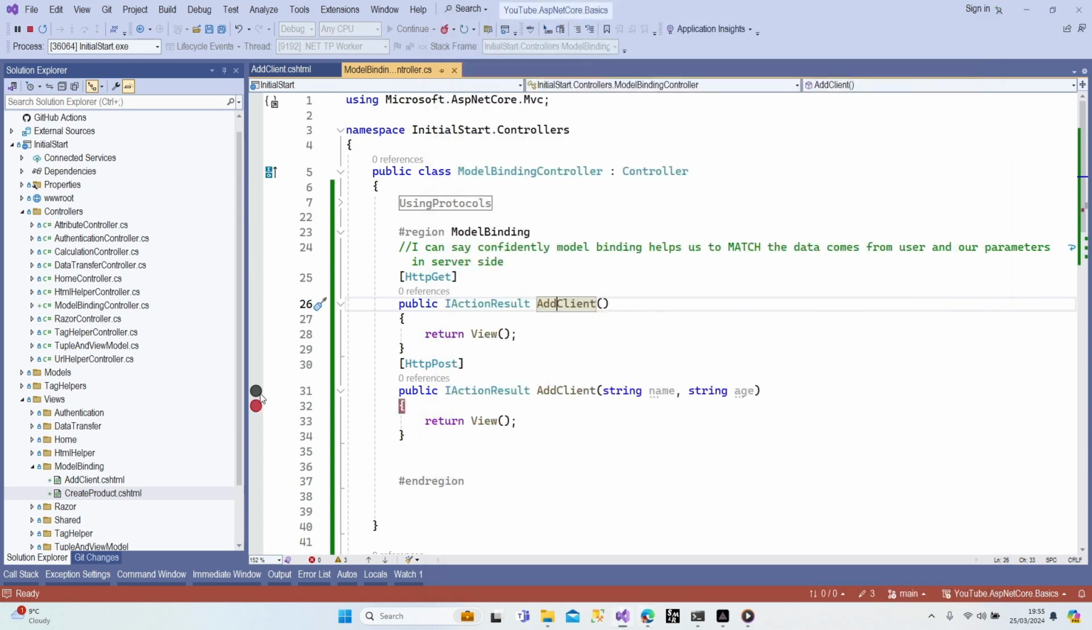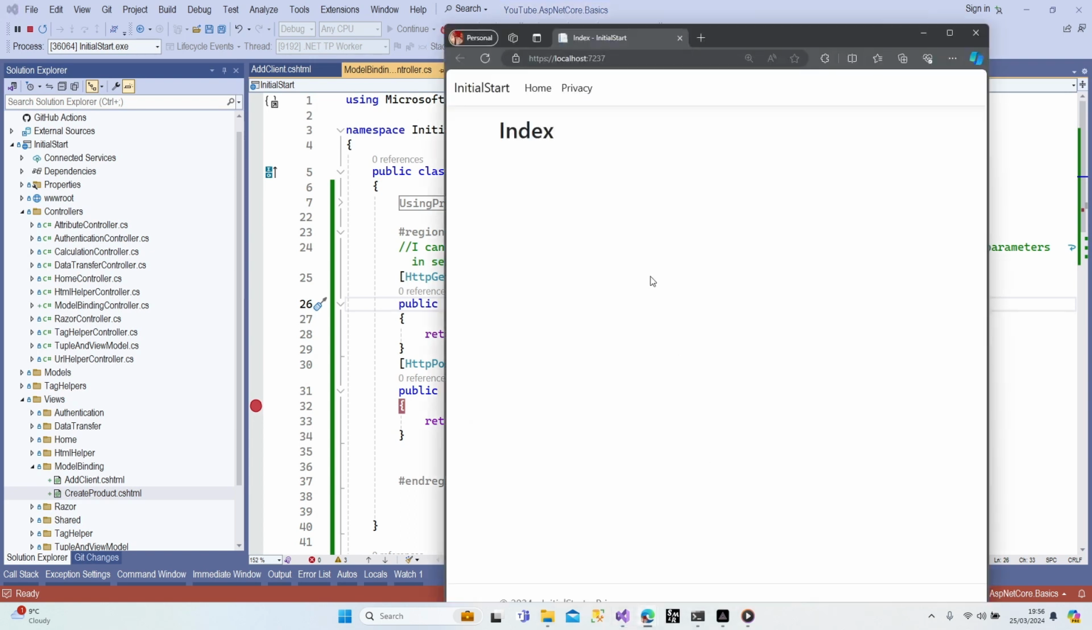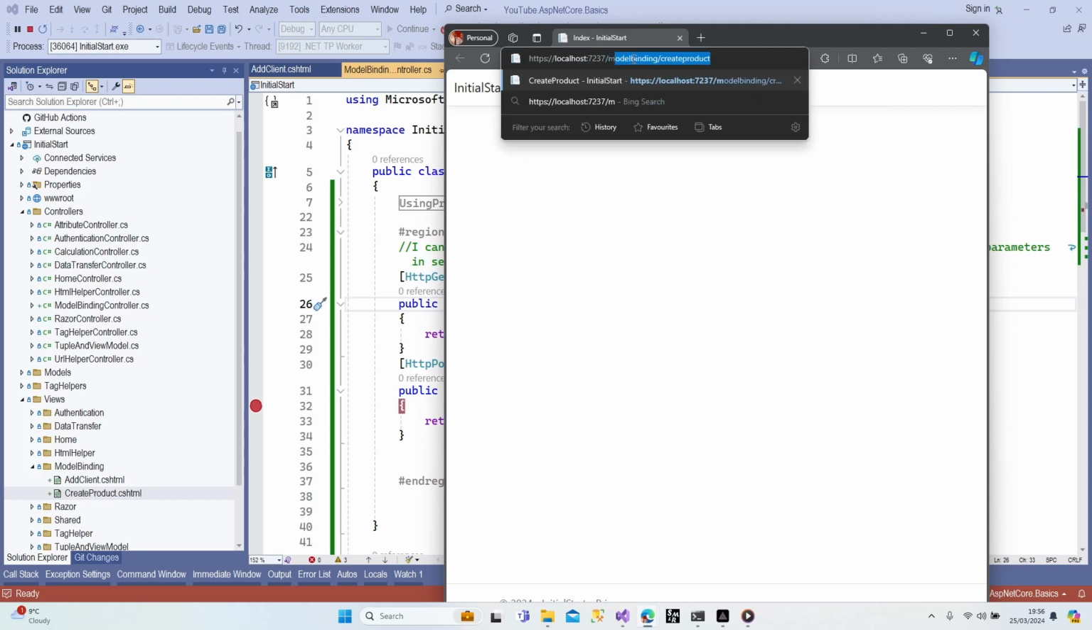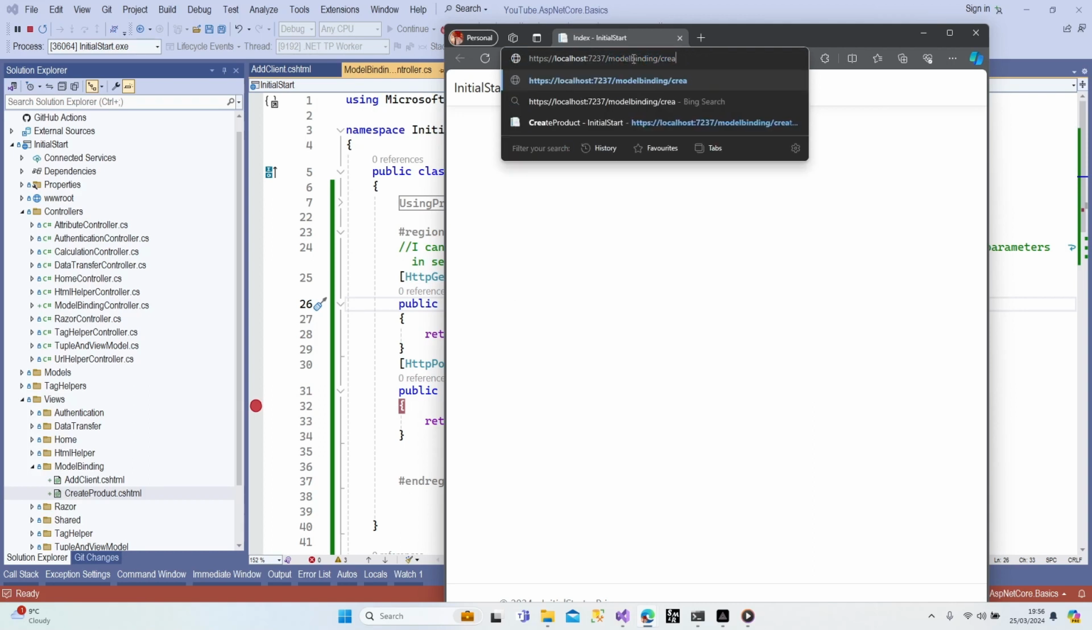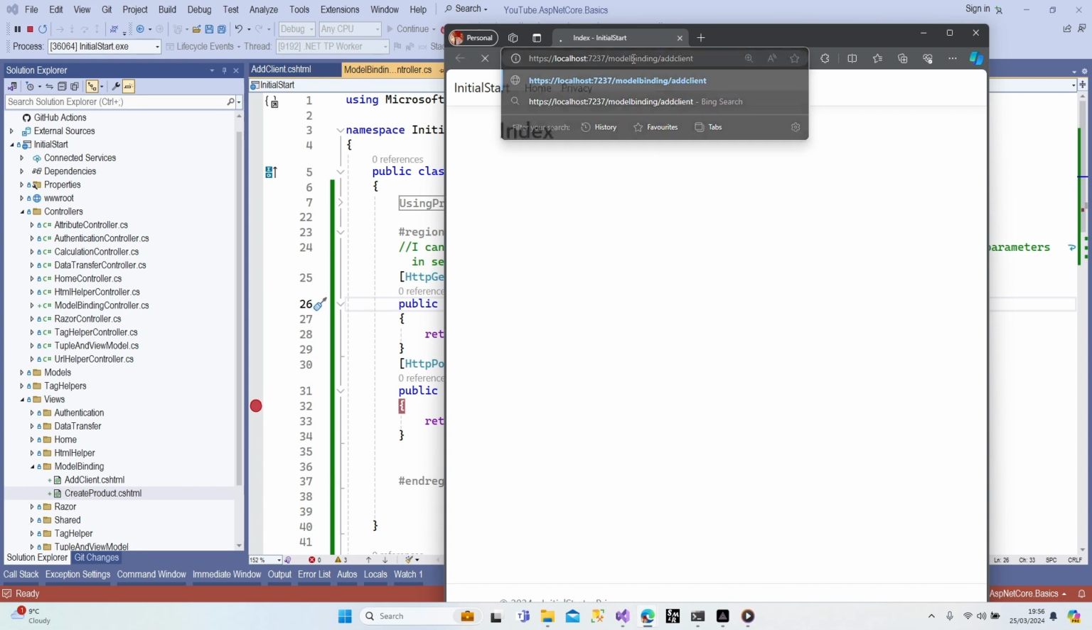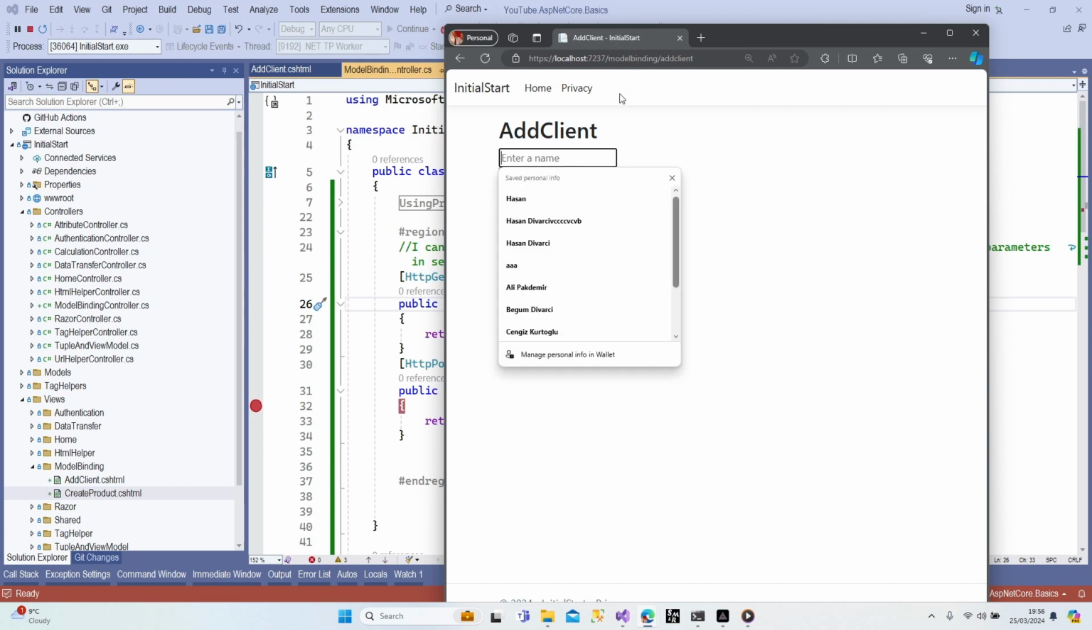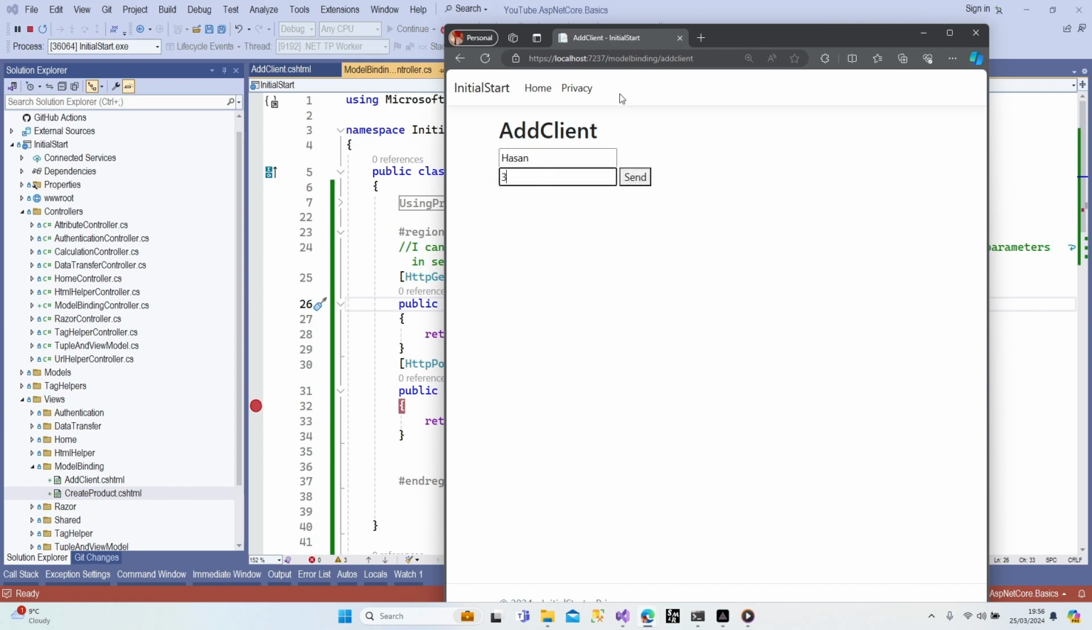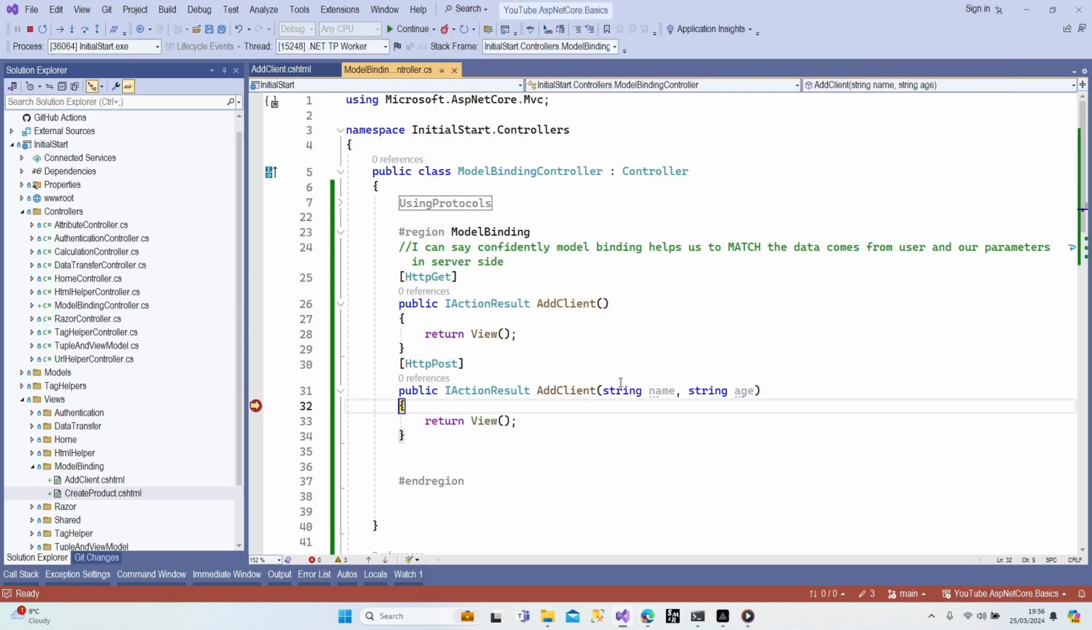Let's add a breakpoint here, and let's see the result. Is it going to be matched automatically, name to name, age to age, or not? Model binding, add client. Perfect. Enter a name. Age 36. Let's send it. Here we go. The name is Hassan. Age is 36. As you can see, the binding mechanism automatically matched age to age, name to name.